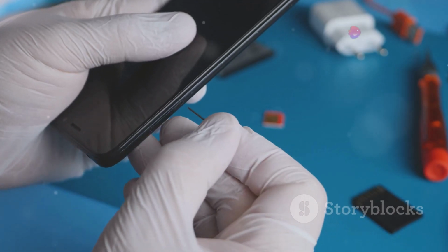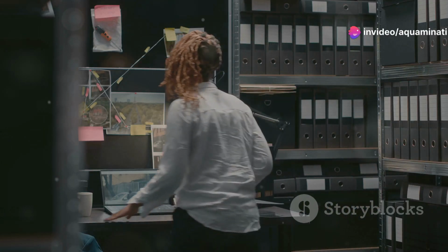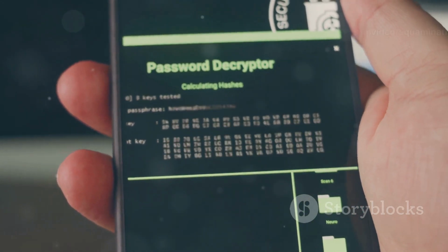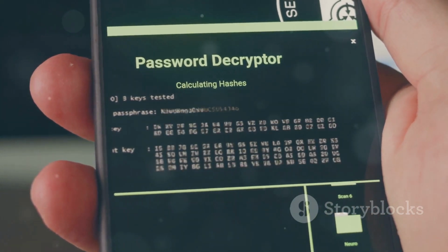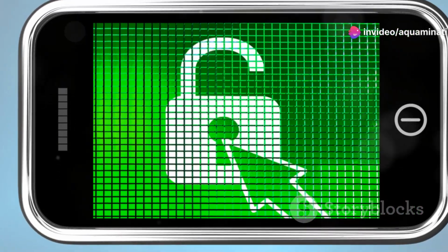Another powerful tool is Cellebrite UFED. This commercial tool is widely used by law enforcement and forensic investigators. It supports a wide range of devices and can extract data from various sources, including apps, databases, and the file system. It's like having a master key to unlock data.